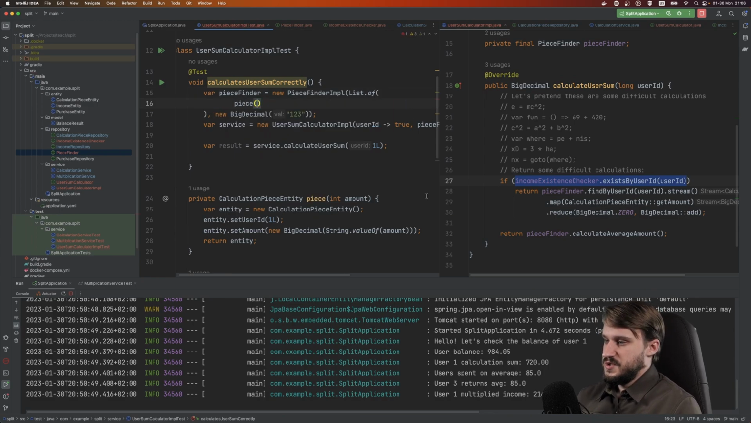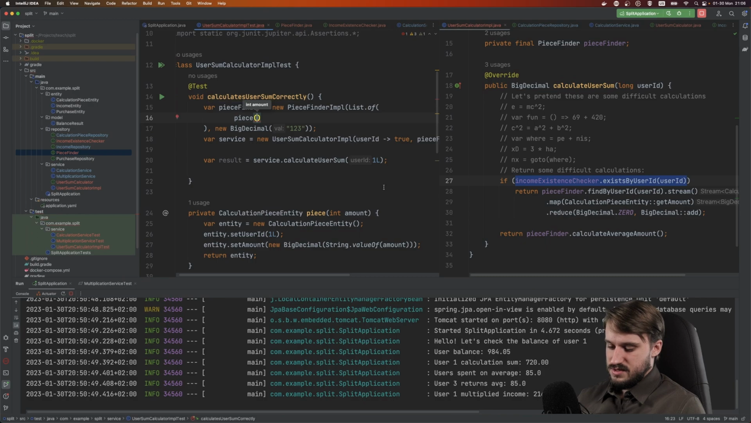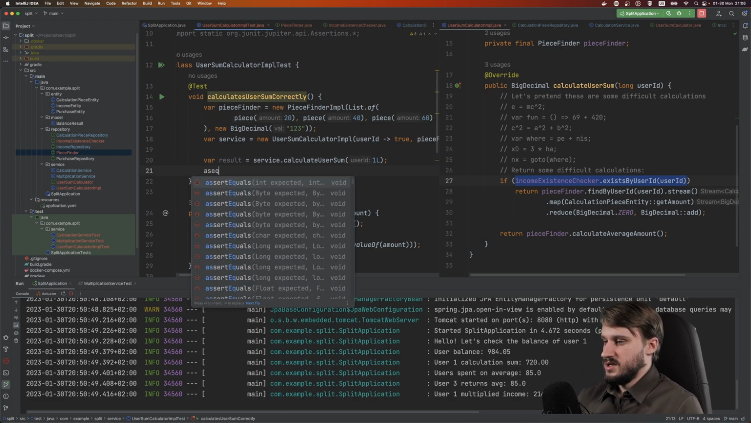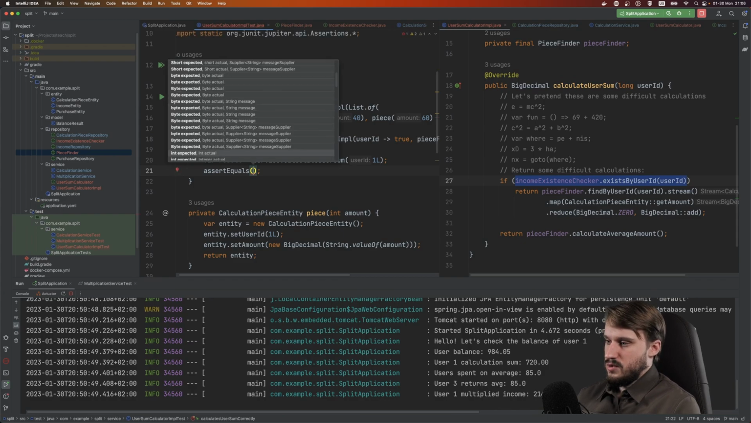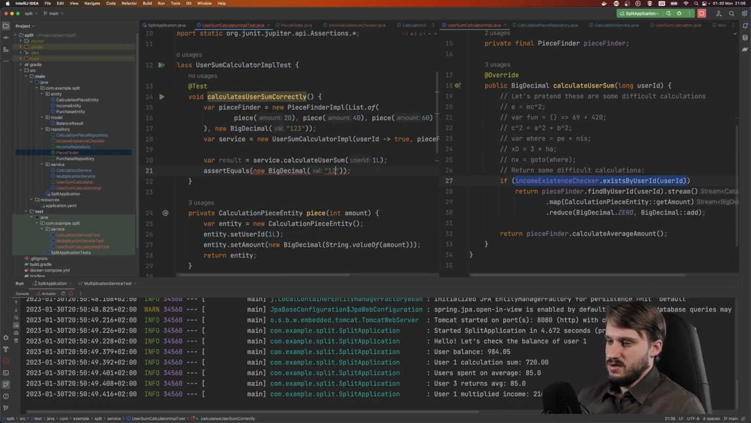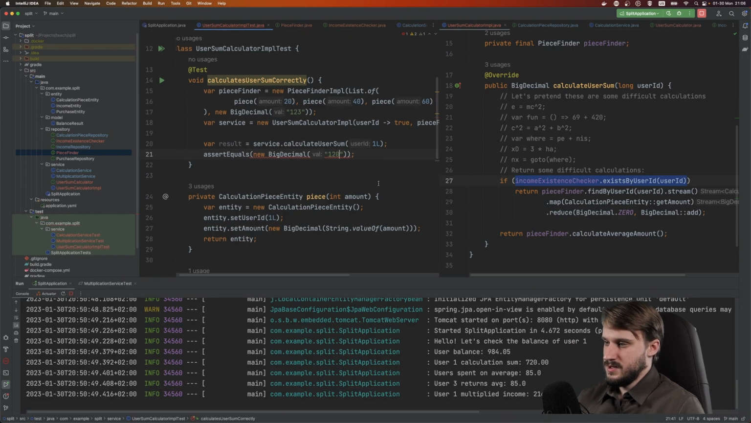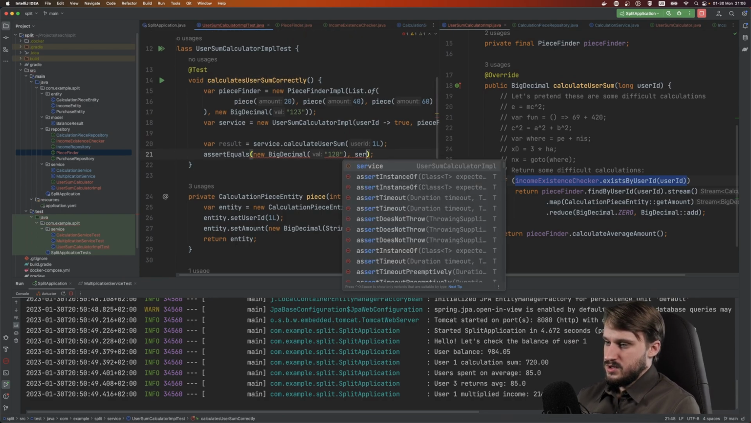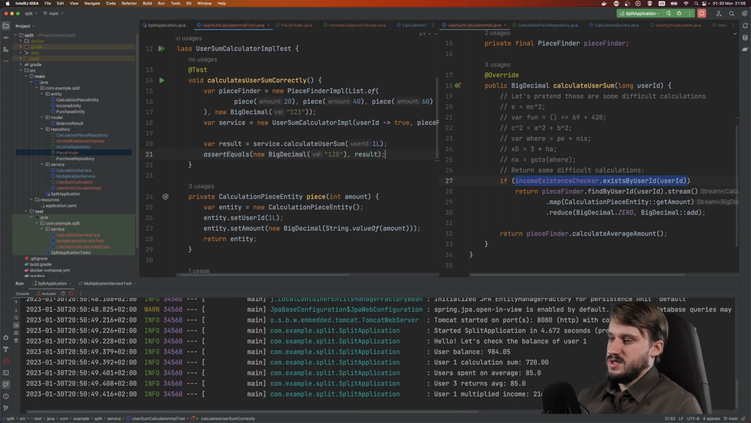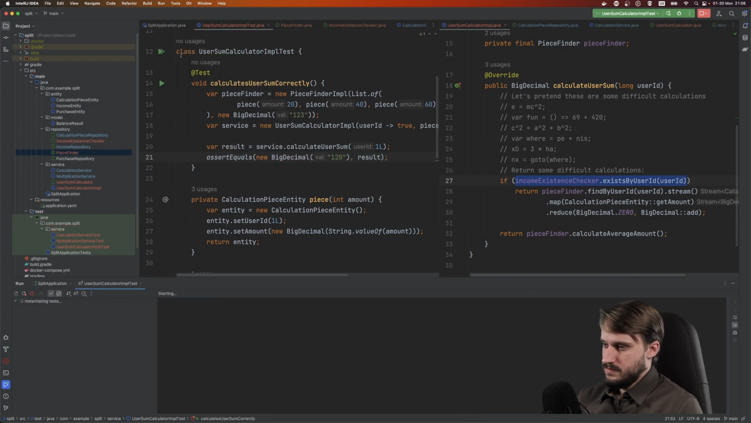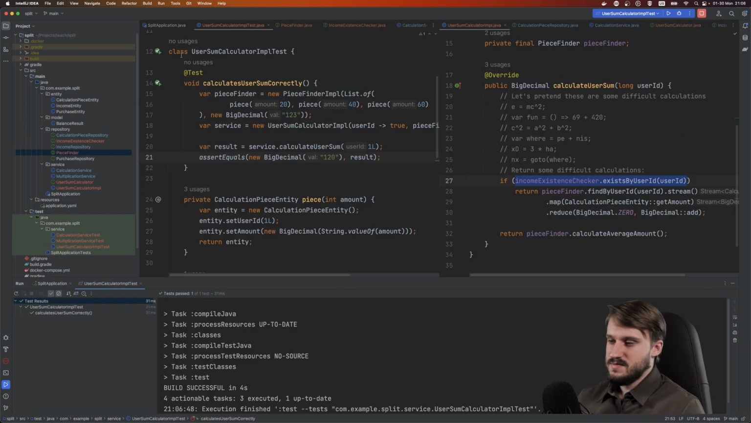So let's put some pieces inside of that list. Let's say this one's going to have 20. This piece is going to be 40. And this piece is going to be 60. What is the sum of that? The sum of that is 120. So let's assert equals for a big decimal of 120. And let's pass in a result. And we can see that the test passed.